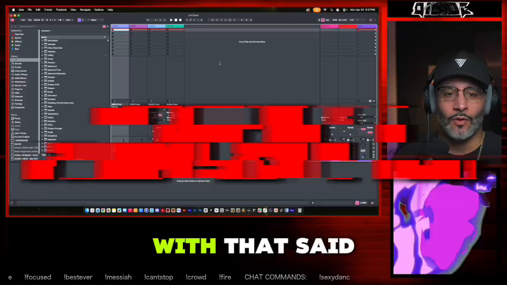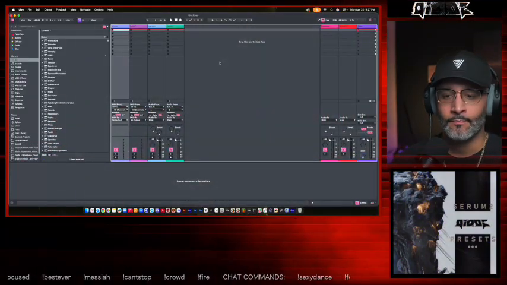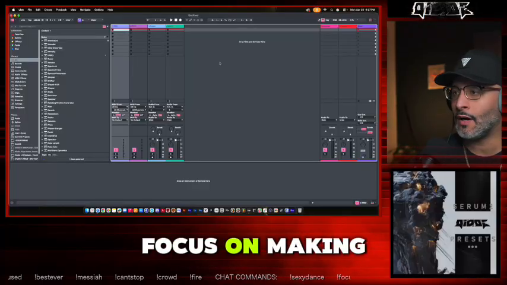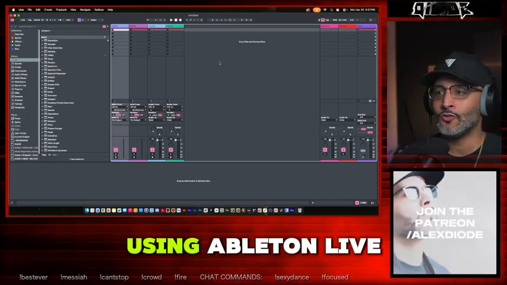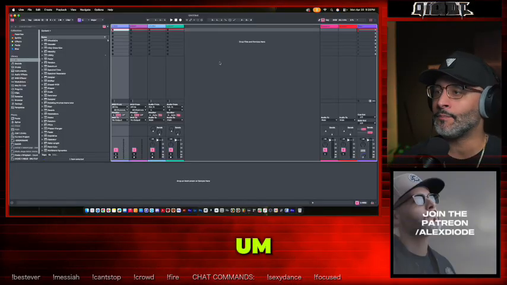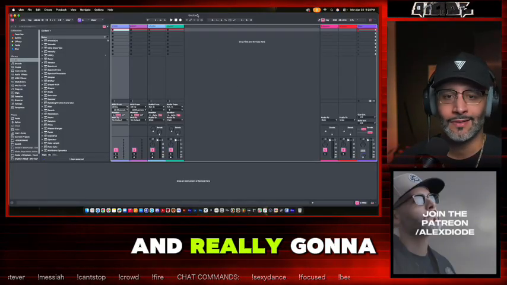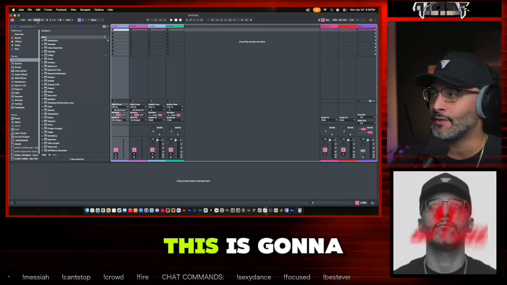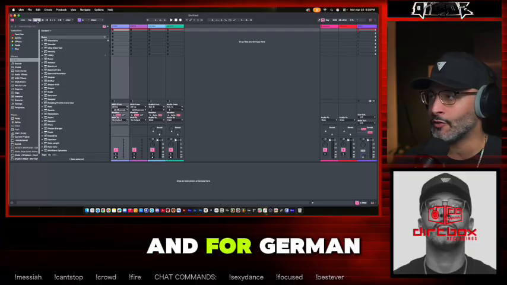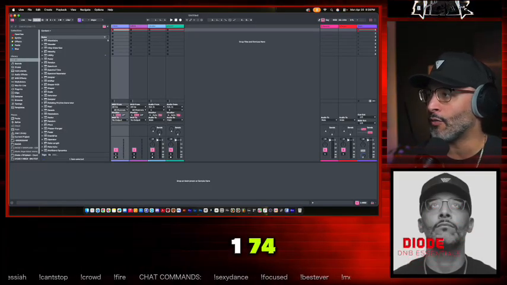So, with that said, what we've got to do is focus on making DMB from scratch using Ableton Live. So I'm in Live, whatever this one is, and really going to do basics. So upper left-hand side here, this is going to be where you're going to change your BPM. And for drum and bass, we're going to go ahead and up this to 174.